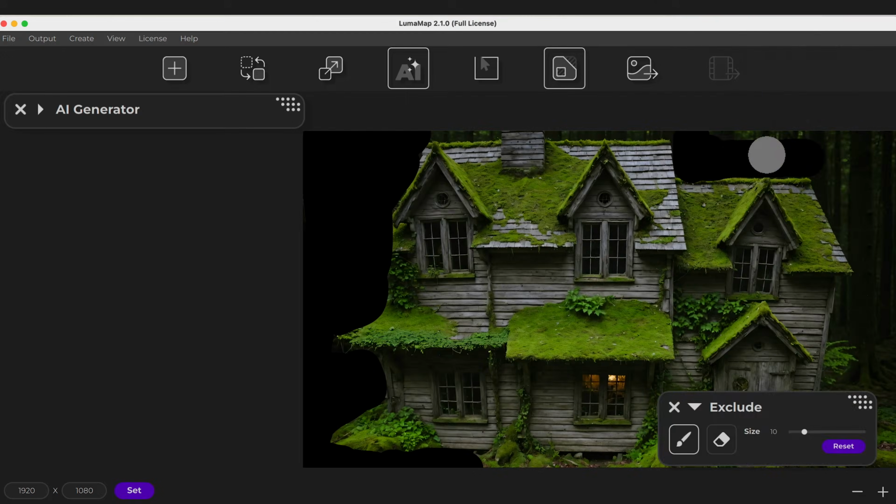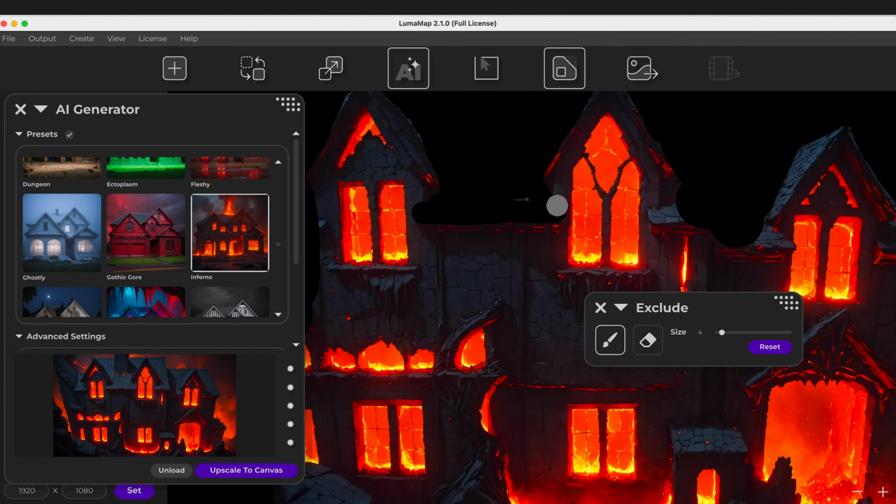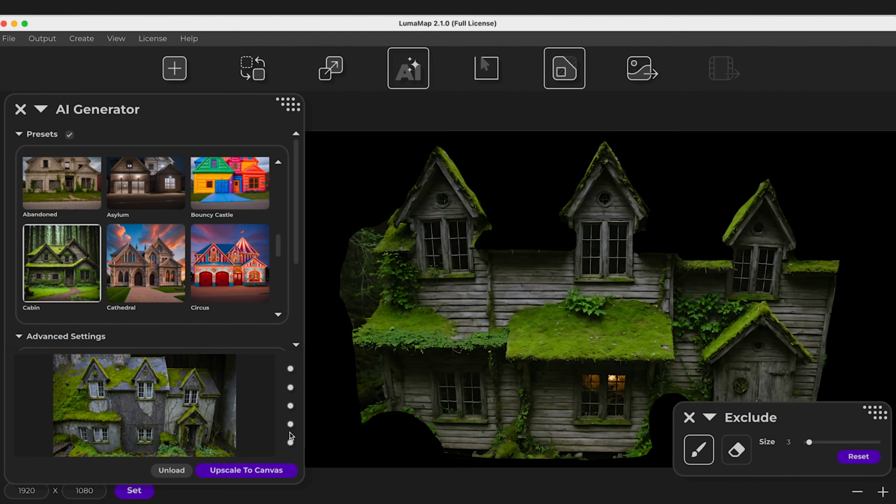Exclusion is a simple but powerful step in making your projections cleaner, more intentional, and tailored to your setup.